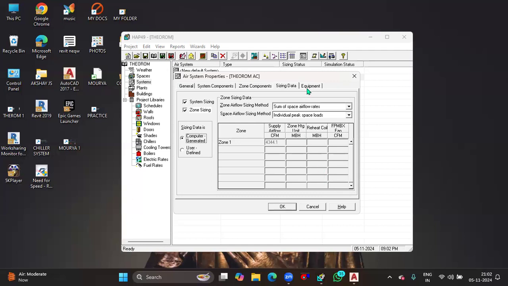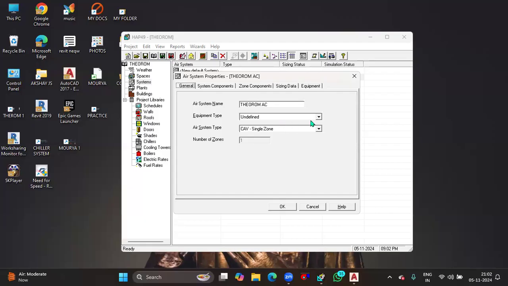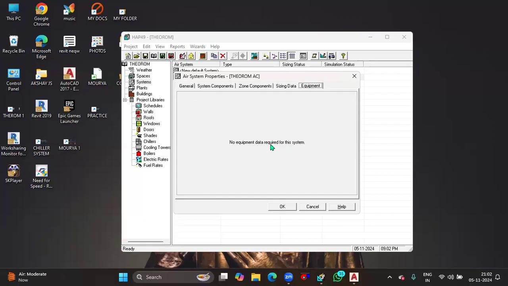So at last, you can get on to the equipment tab. On this equipment tab, you can see no equipment data required for the system. Why? Because here initially I didn't consider any kind of equipment. That's why here you will see it blanked out with this kind of notation itself.